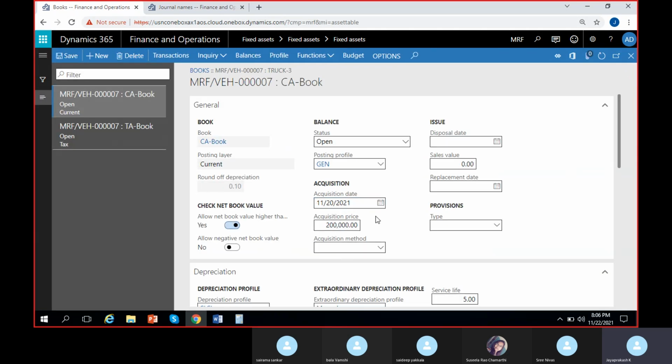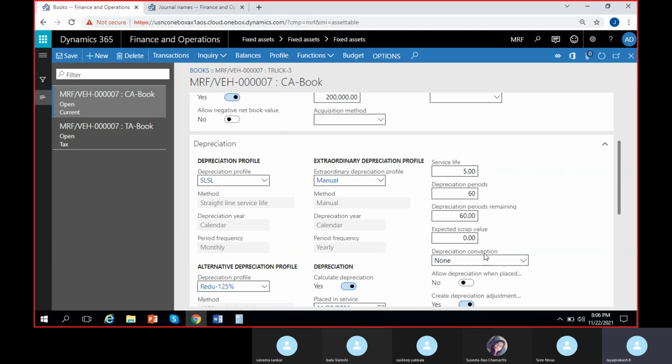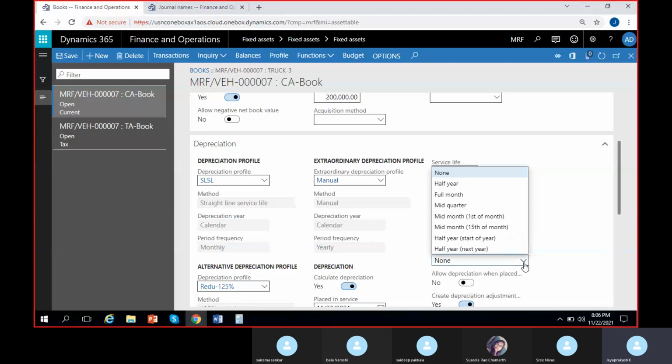As you can see here, depreciation convention is a concept we have here in the book itself. In the depreciation, I can see depreciation convention. It is specific to the asset I can give, or specific to a book also I can give. Actually, not specific to the book, I think to the fixed asset group I have depreciation convention. You can see here you have some options. What if the asset is acquired in the middle of the month? What if the asset is acquired in the middle of the year? And how the depreciation has to be calculated. This will vary according to these methods.